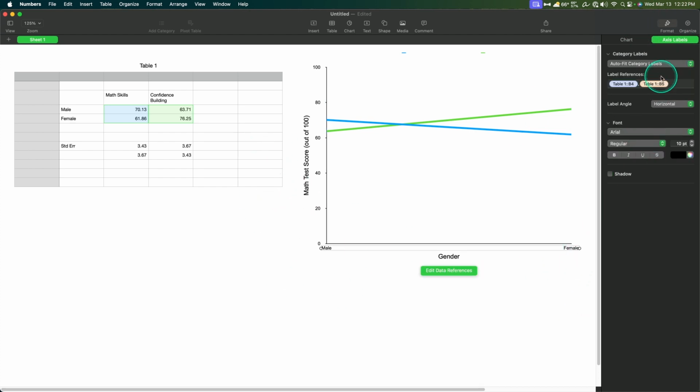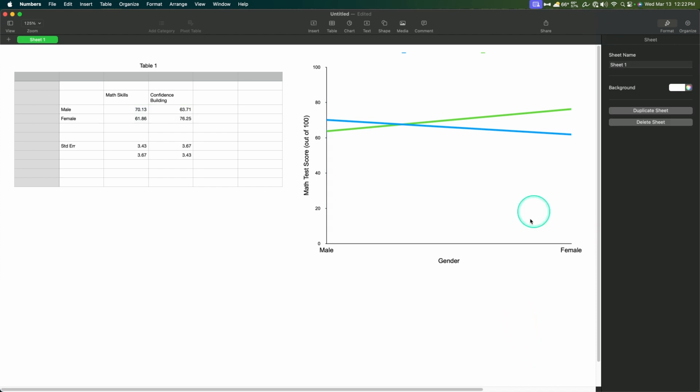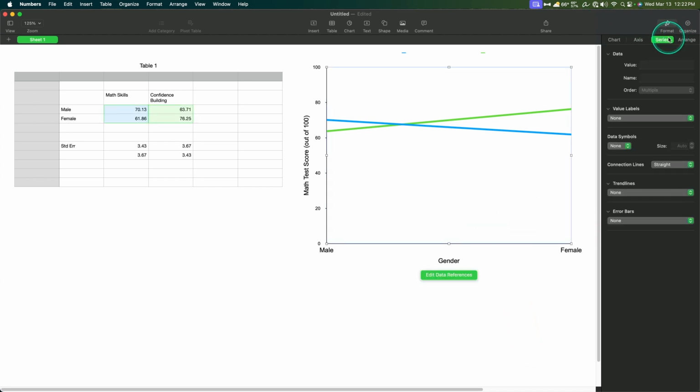One thing that I forgot to change here is the font for that. There we go, male and female. We still need to figure out how to move these away from the edge of the graph because that doesn't really make any sense. So back to the graph. Let's go to series, and here we have our series.